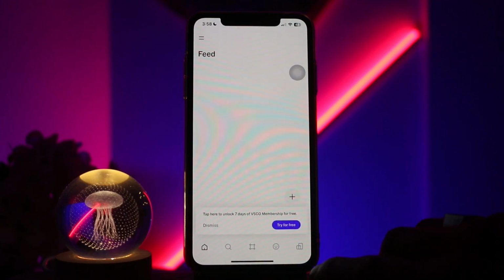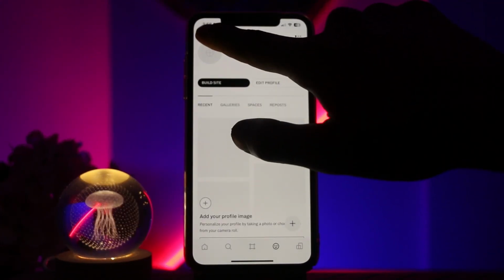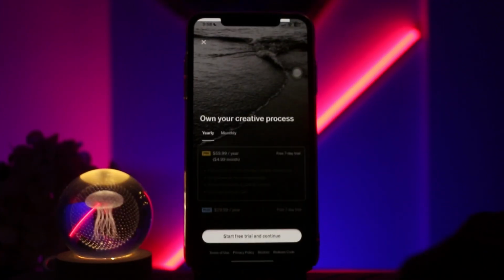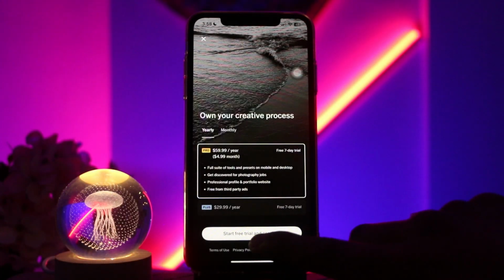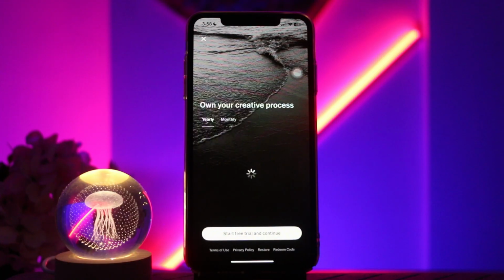To do it, simply head over and tap on the smiley icon at the bottom of your screen. Then, once you are here, tap on the two horizontal bars on the top left corner of your screen. Now, once you're inside here, you will see an option that says upgrade to pro. Simply tap on that, and now here you'll find the option that says start free trial and continue. Simply tap on that and then follow the on-screen prompts to successfully start your free trial.